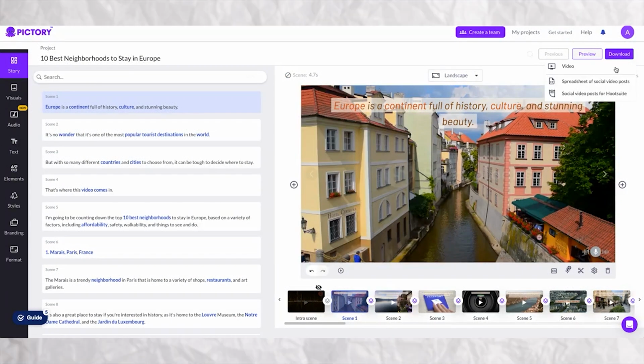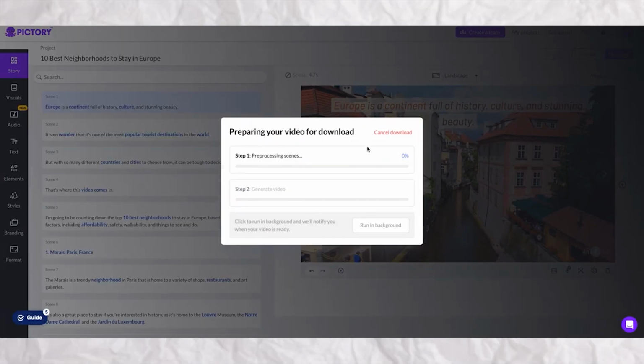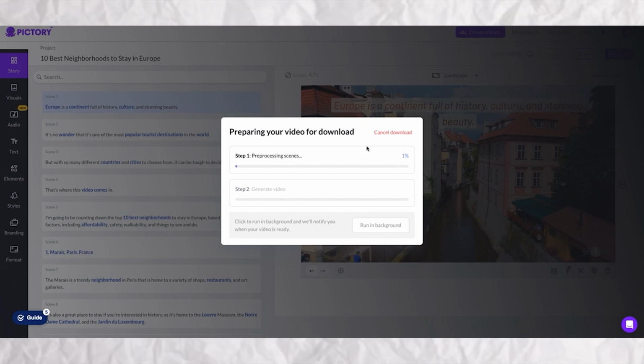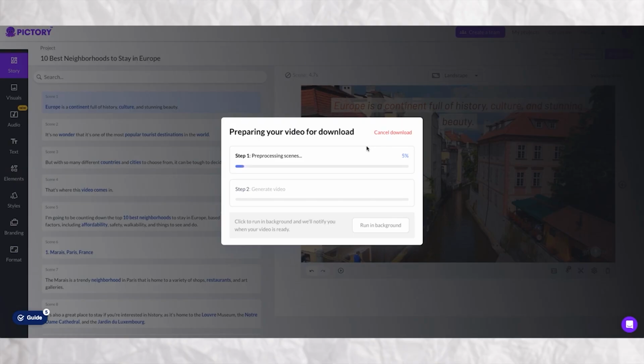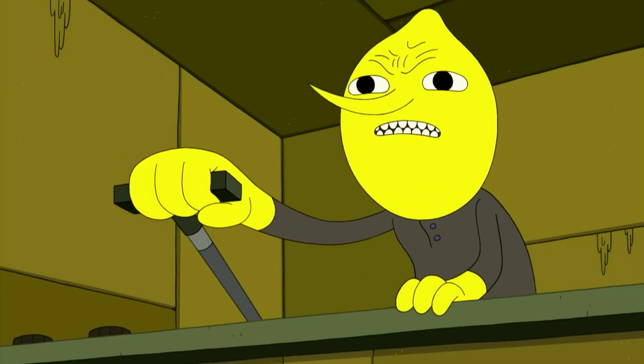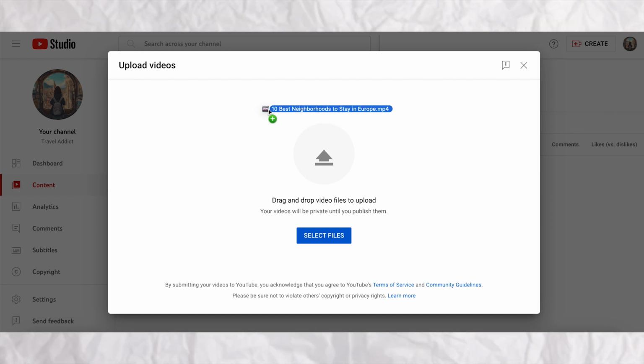Once editing is complete, click on the Download button to export your video. It might take a little time for the video to be ready. When it's done, click Download again to save the video to your device. My video is now ready. After creating my video, the next step is to upload it to my new YouTube channel.